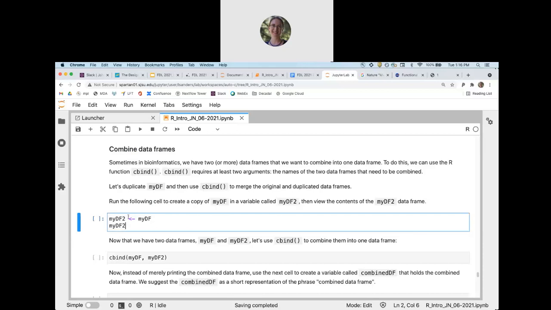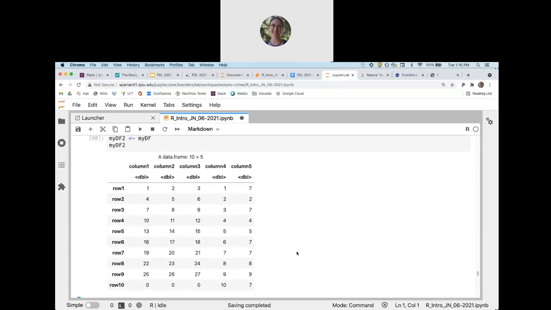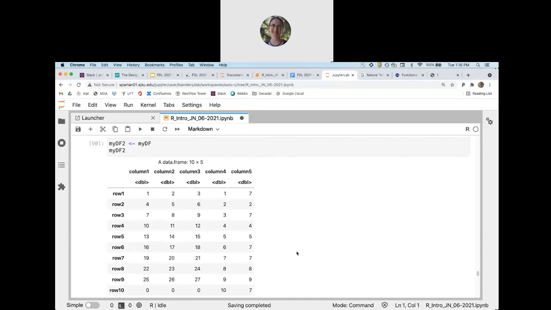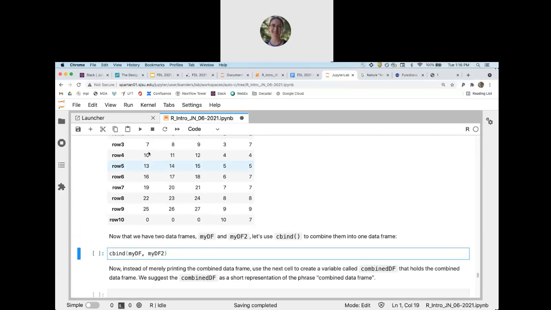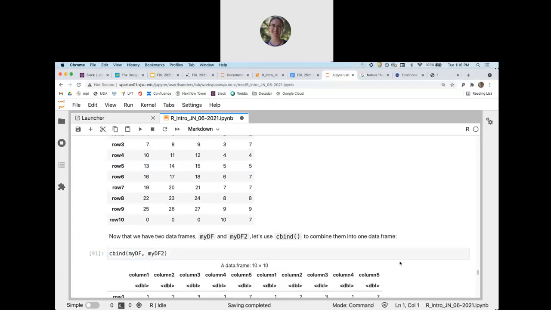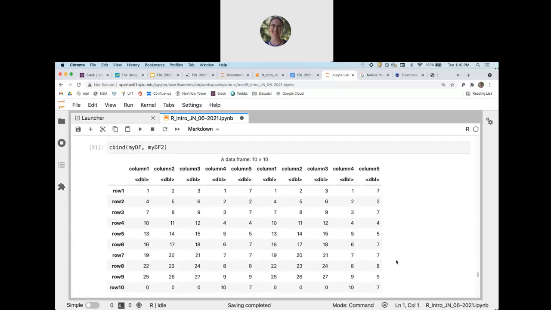So first, let's run the following cell. We're just creating a copy of the MyDF variable in another variable called MyDF2. And let's go ahead and print out MyDF2 to make sure it looks the same. And it does on my end. And now that we have 2 data frames, let's go ahead and combine them together into one big data frame using cbind. So as you can see, we now have a data frame with 10 columns and 10 rows.